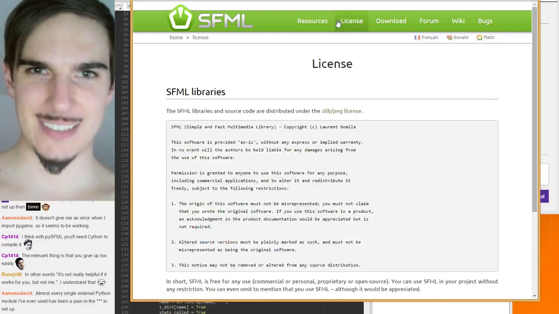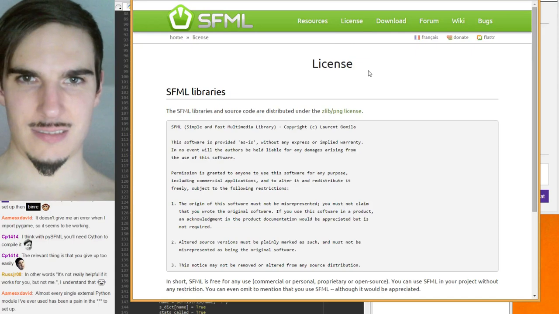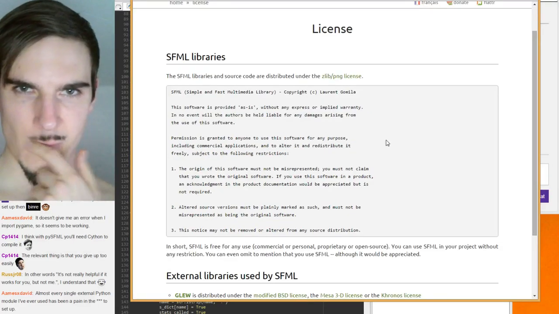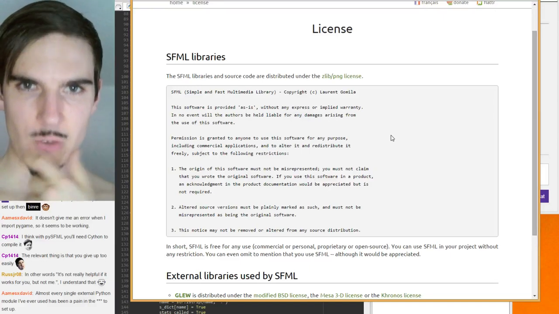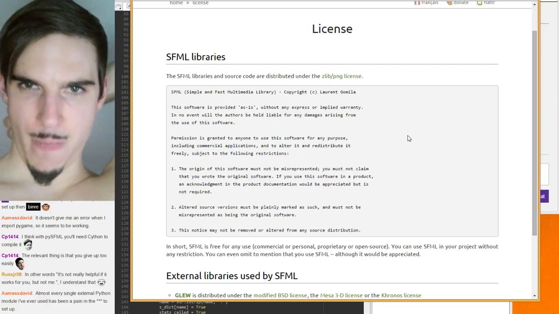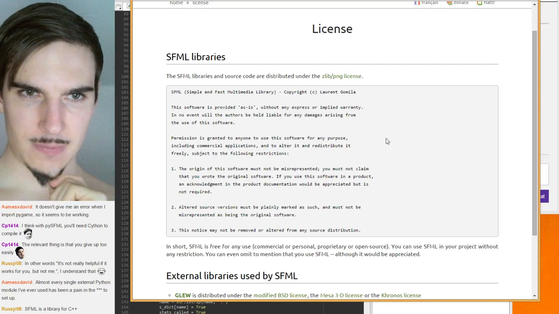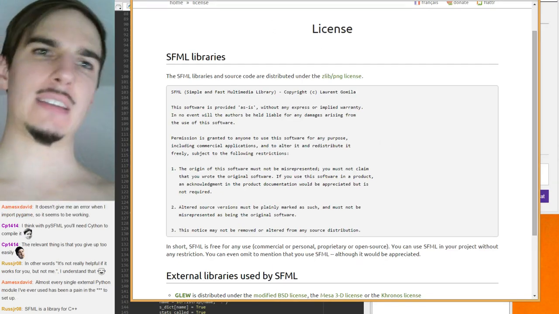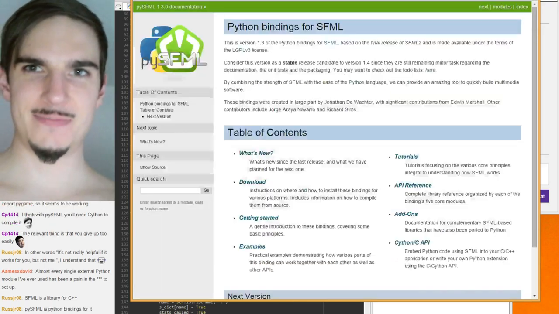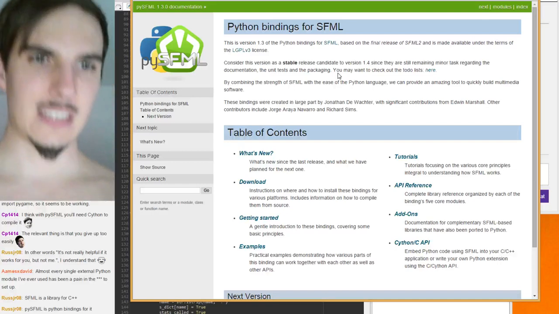What is the license for it? Cool. Seems like a cool license. Yeah, but PySFML has a Python wrapper, or Python binding, so seems legit.